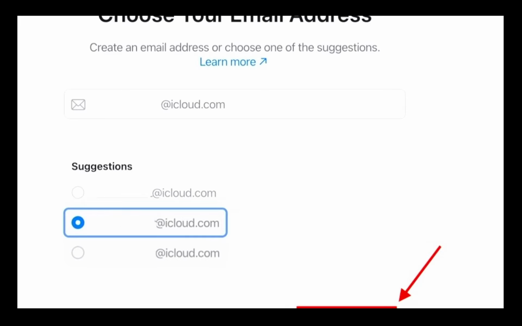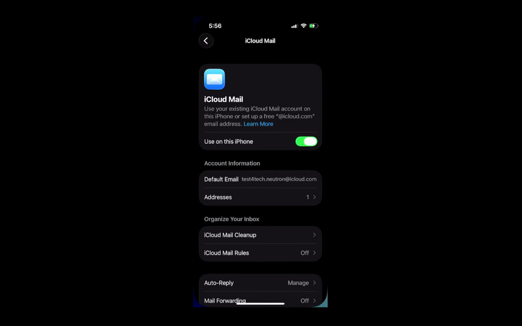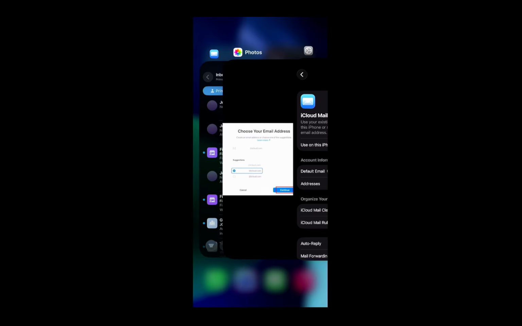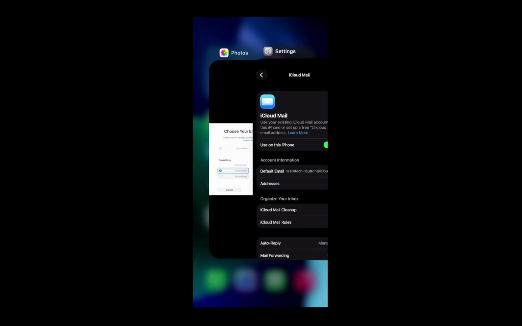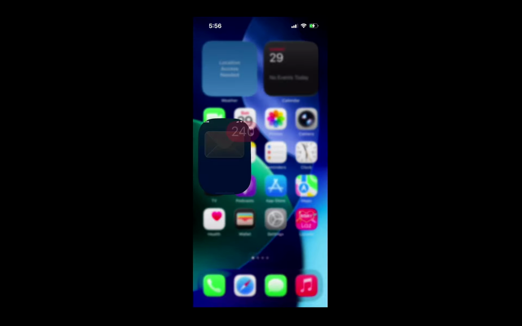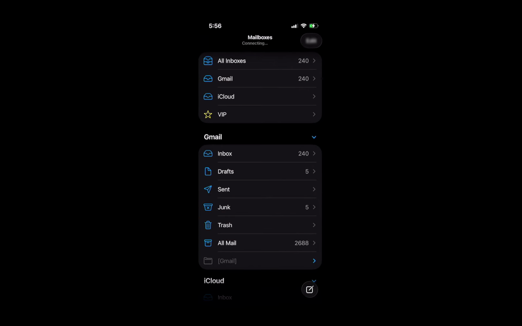When you've picked a unique address, confirm it and tap Done. That's all there is to it. Your new iCloud email address is now active and automatically added to the built-in Mail app. Open the Mail app and you'll see an inbox for iCloud ready to send and receive messages. Because it's tied to your Apple ID, it will also be available on your other Apple devices when you're signed in with the same account.